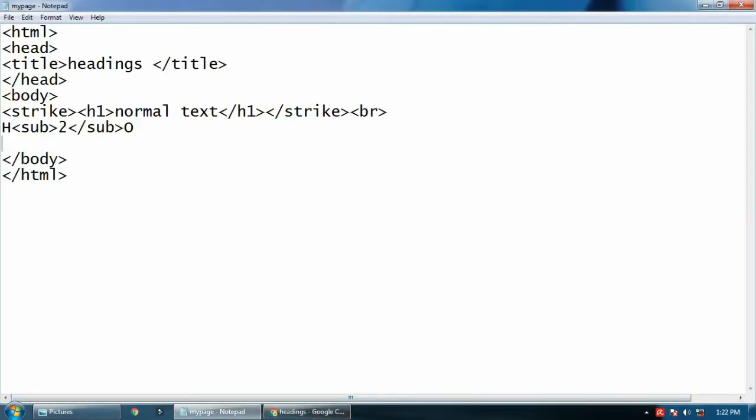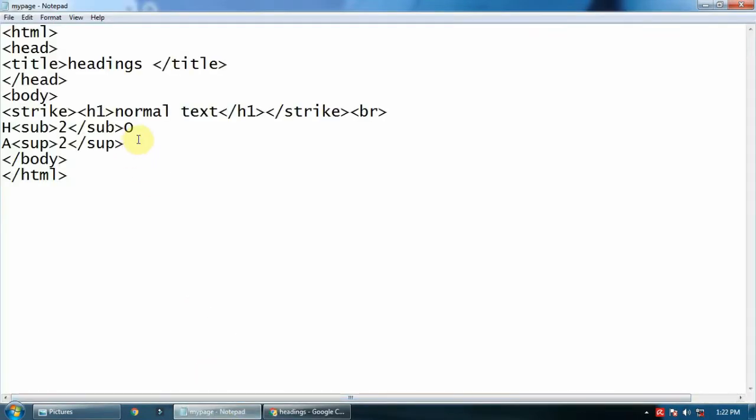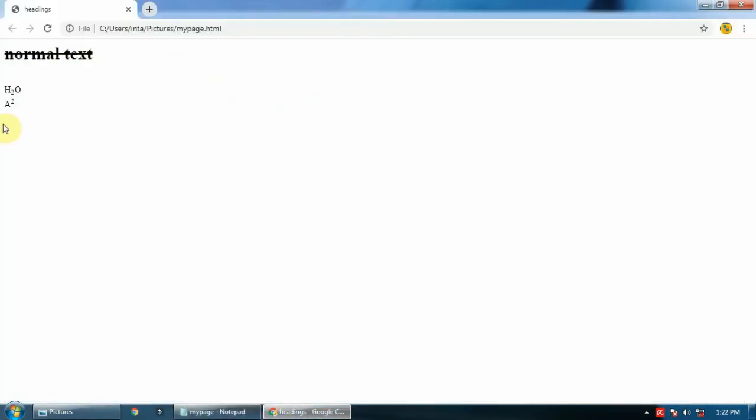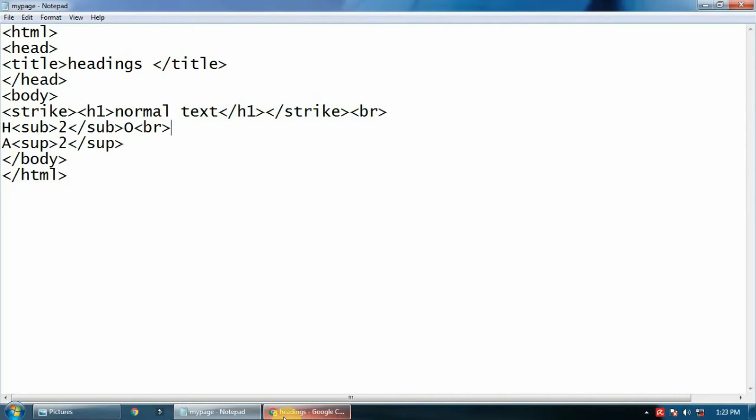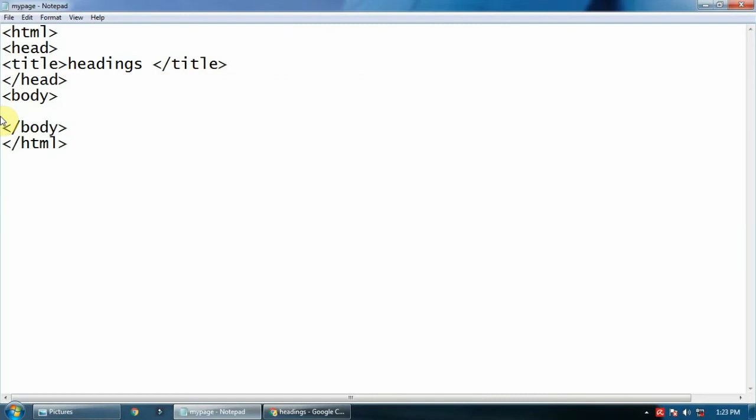Then if you want to write A squared, you write A, then SUP, write 2, then close SUP. Refresh. So A squared appears in the same line, so to bring it to the next line you can write BR tag. So I have shown superscript and subscript is also clear. Okay, so what were other things that we did? This much is clear. If it is not clear, you can ask me again in the group, or you can personally text me.